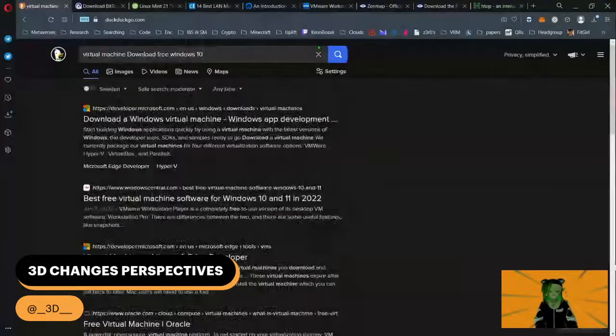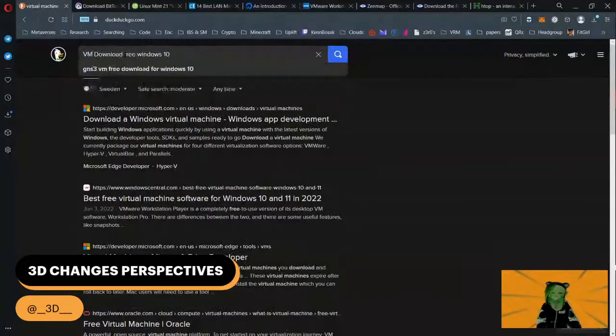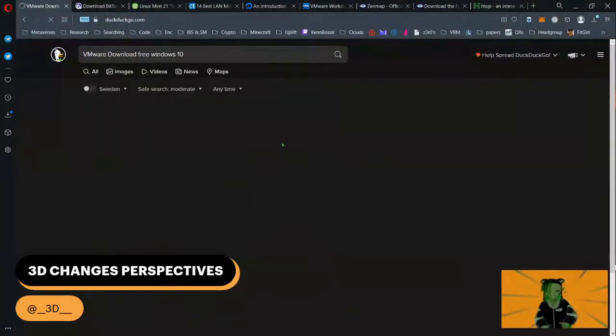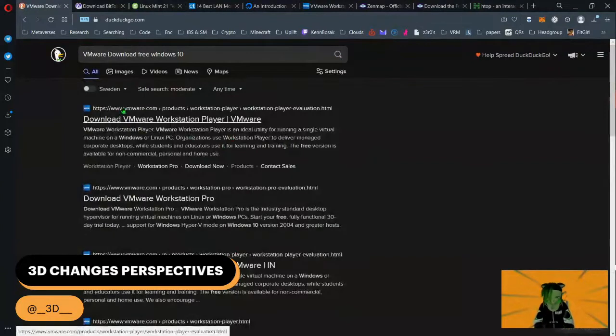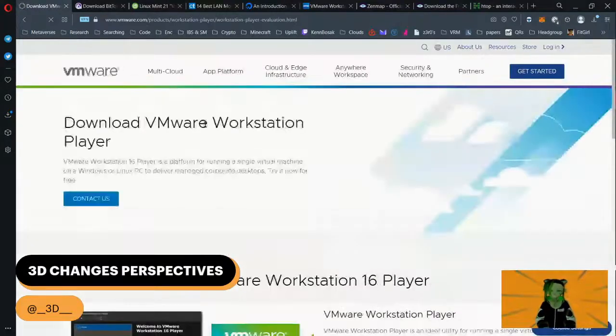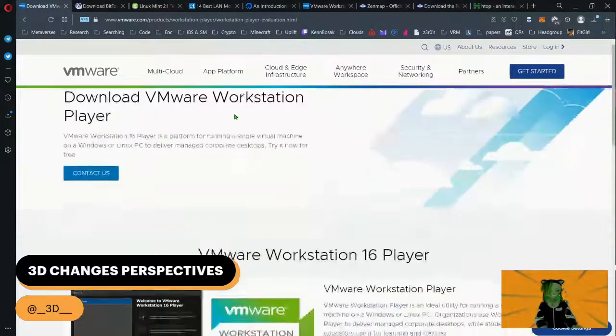So I start with VMware, which if we just remove this and put in capital V, capital M, WARE, VMware, download free Windows 10. You see the website, VMware. It doesn't say that this is an ad of any kind. Workstation Player, that's the exact place we want to go. And basically all those words is the link, vmware.com/workstation-player. Boom, boom, we're there.